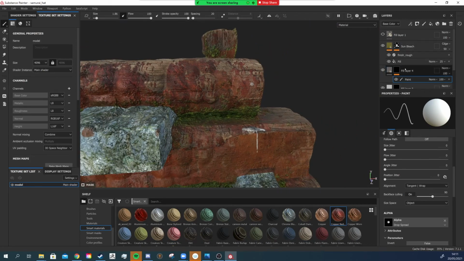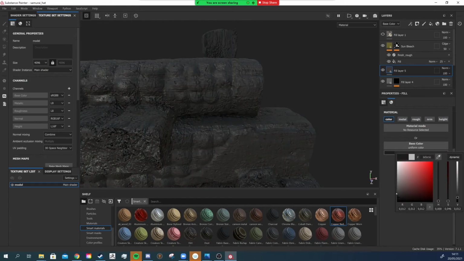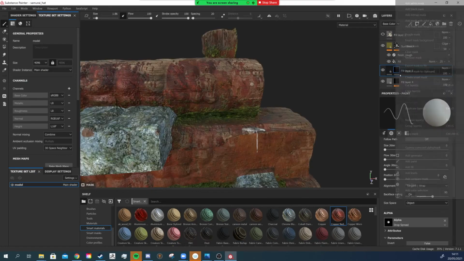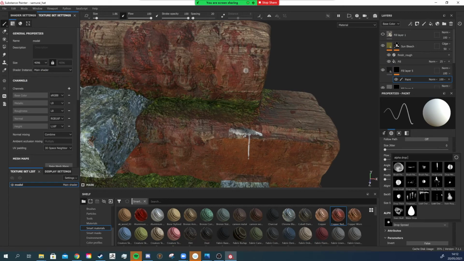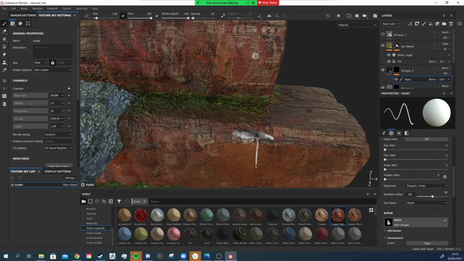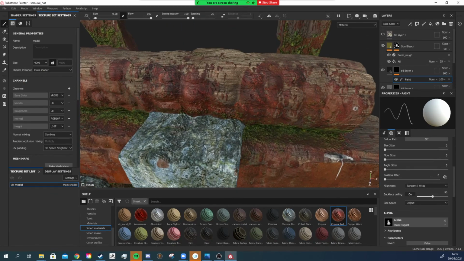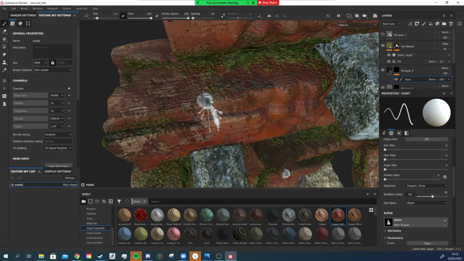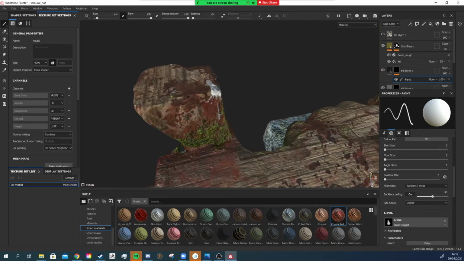Once everything is done, another one, set it to black, mostly black. Another paint layer, and then you can have like a little stain where the center is. Try and make it more believable.